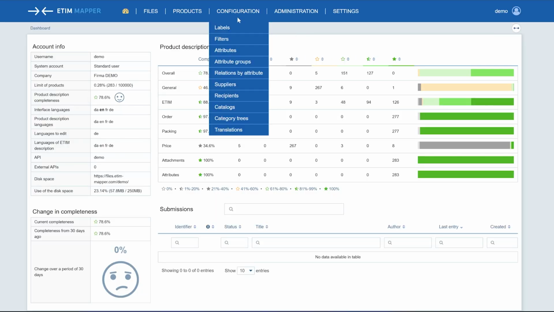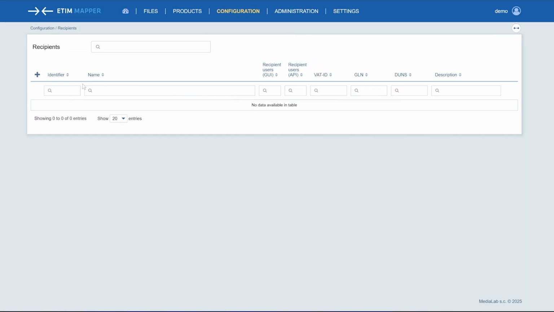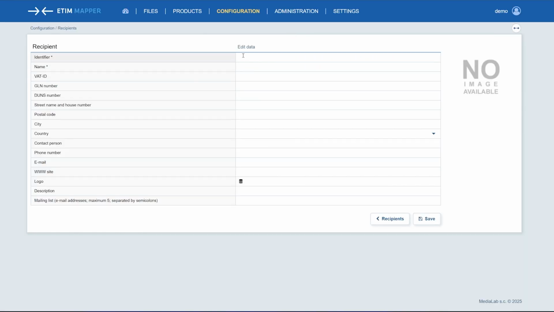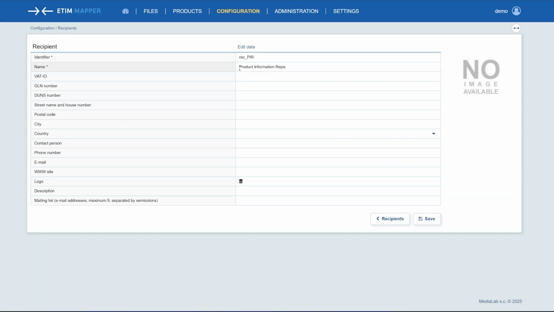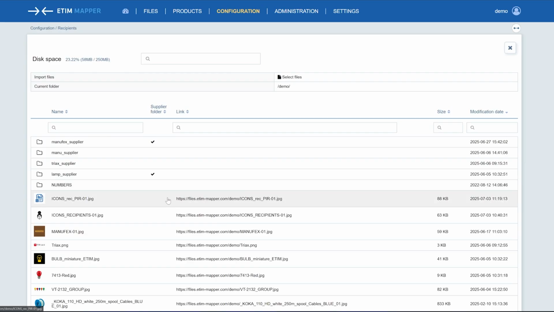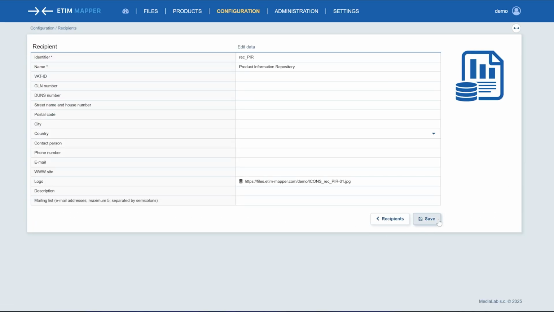Let's start by creating a recipient. Each recipient needs a unique alphanumeric identifier and a name. You can also enter optional details like VAT ID, address, logo, and email addresses for contact purposes or to receive system notifications via the mailing list field.